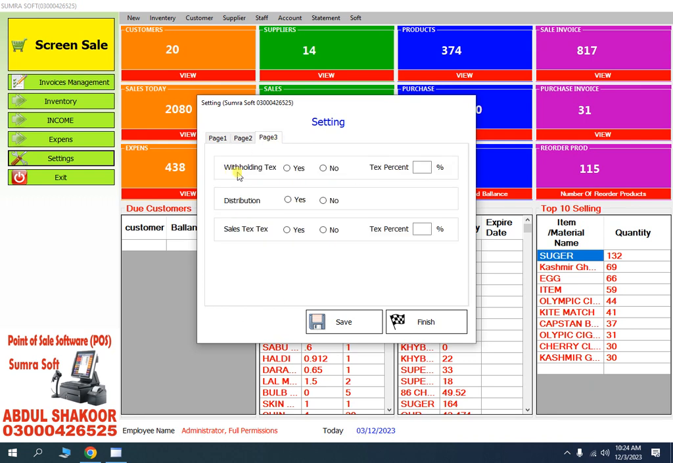Page 3, you will see the withholding tax. If you select yes, then you have to put the percentage of the withholding tax here. Distribution type: if your business is distribution type, then you have to select yes here. Sale tax: if your business is using a sales tax, you can select yes or no. If yes, then you have to enter the percentage of sale tax.